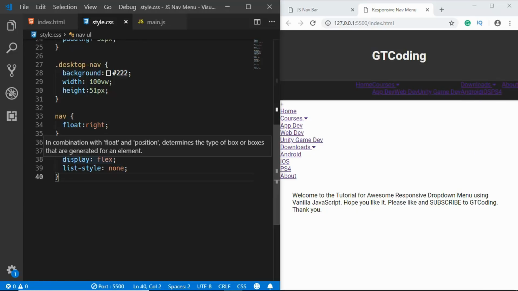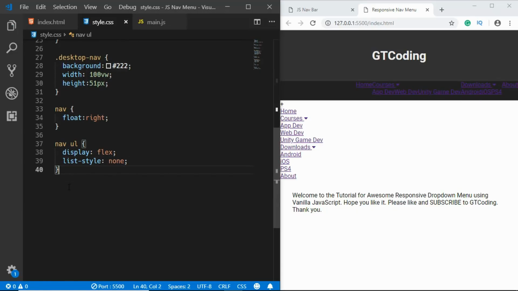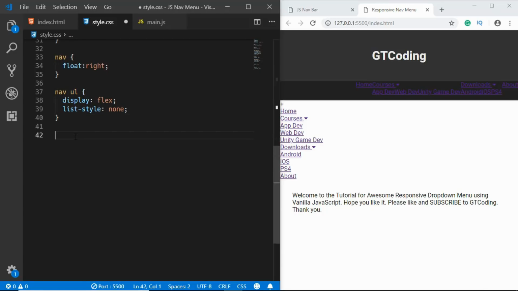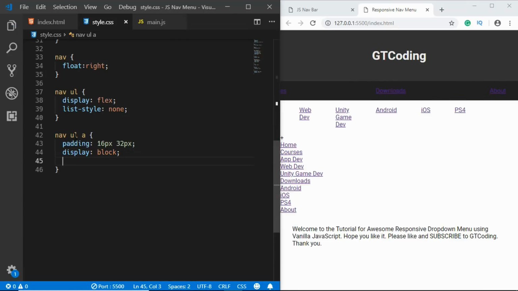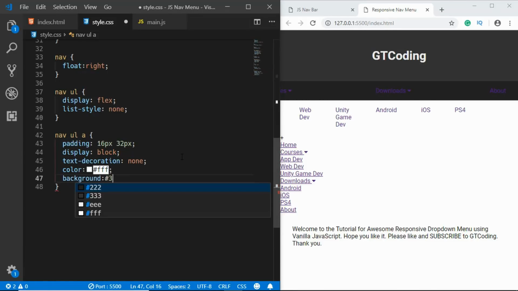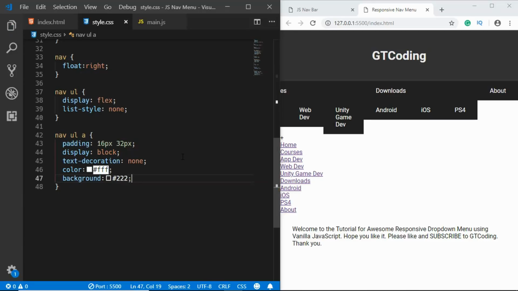So if you don't know about display flex, I have a video on it, and you can watch it. Now we will target the anchor tags inside the UL, and we'll give it a padding of 16 pixels and 32 pixels. We'll set it to display block, and we'll set the text decoration to none so that we don't have any underlines for the anchor tags, and we'll set the color to white and the background to 222.